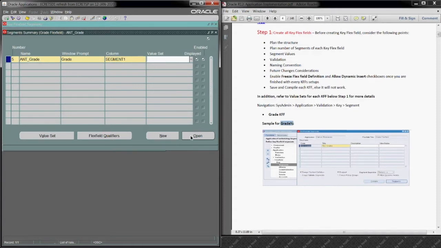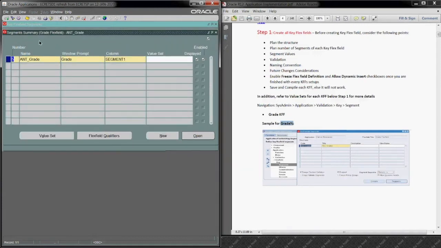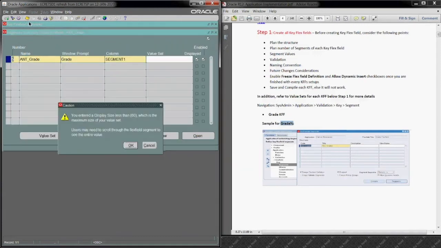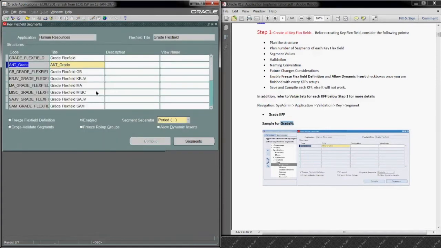The next thing you need to do is go to open. Click on not required. Required means it's mandatory, but I don't want to make it mandatory, so I've removed required. Just click there and save. Save is this yellow button. You can just say OK, and click there.